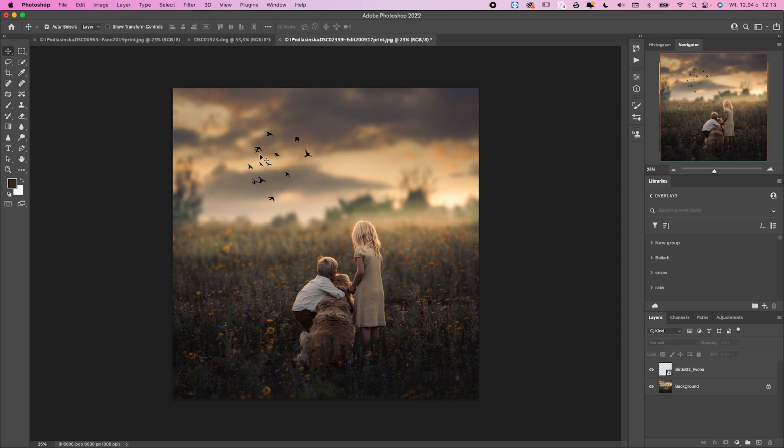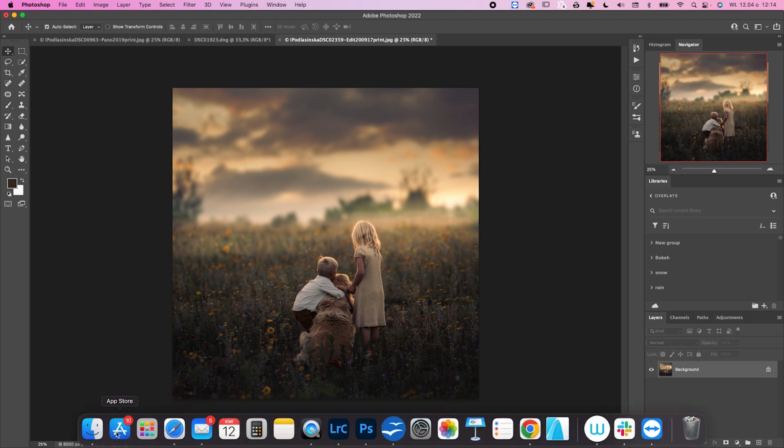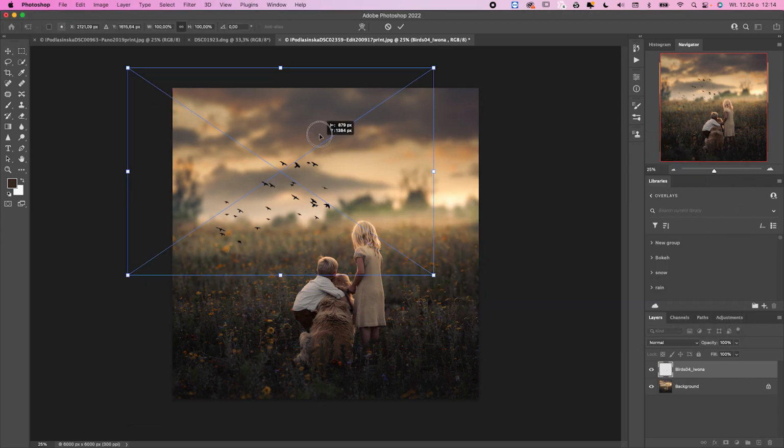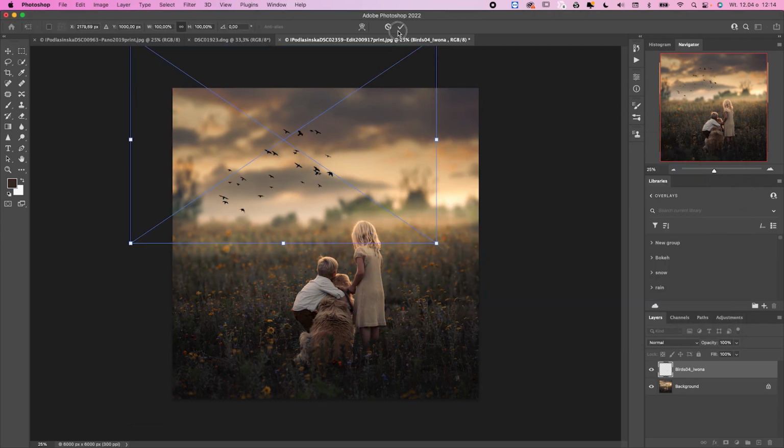But there are a couple of things I wanted to show you. Let me choose another bird group for you, for example, this one. Some of those may have a little white border when you place them. To get rid of those white borders, make sure to change your blending mode to multiply. That will help you a little with this.